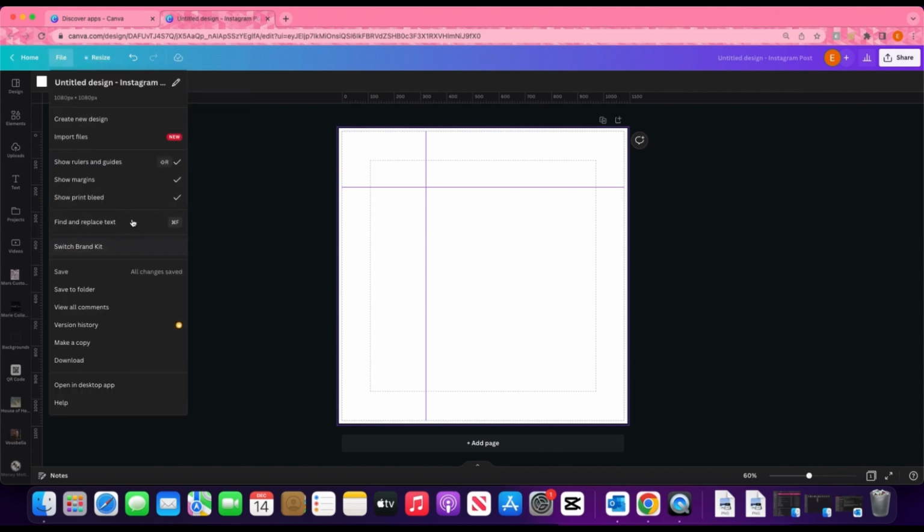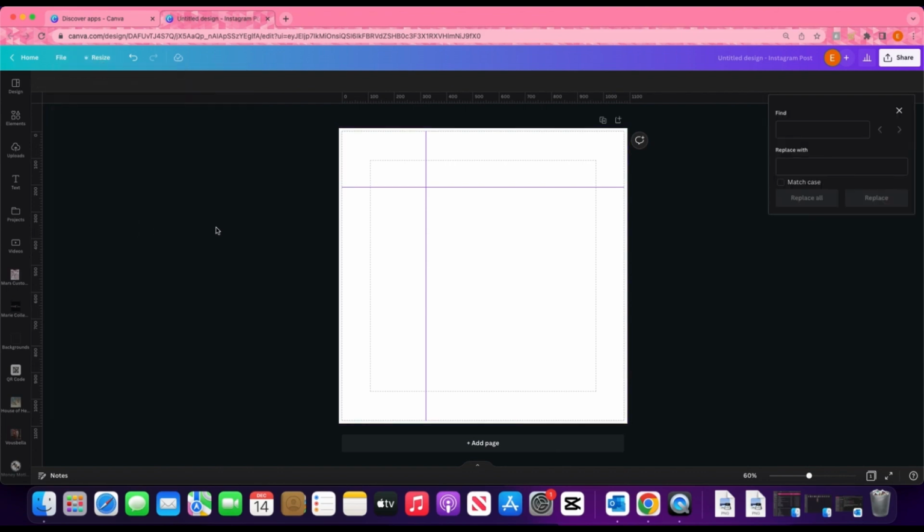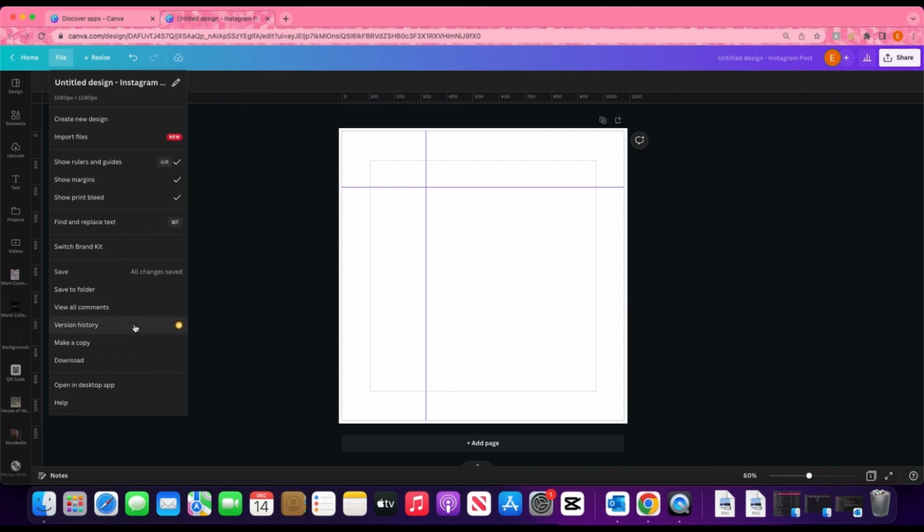Okay, so find and replace text. Don't know what that is. Oh, okay. I don't do really big documents, but if you're someone that has large documents and you need to replace a word in something, that's a good feature. Okay, see, I'm learning too.